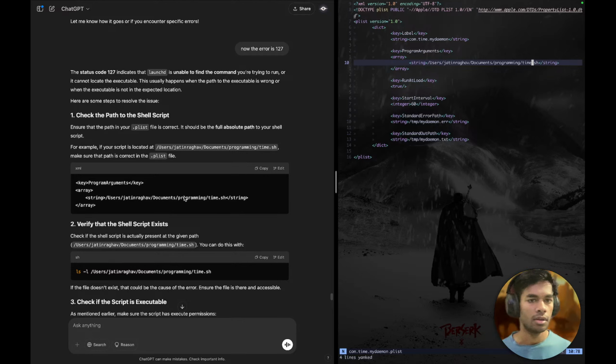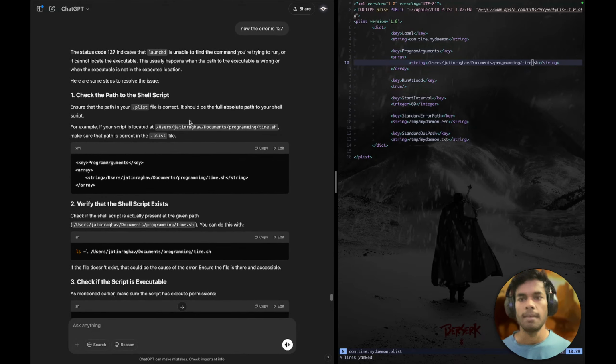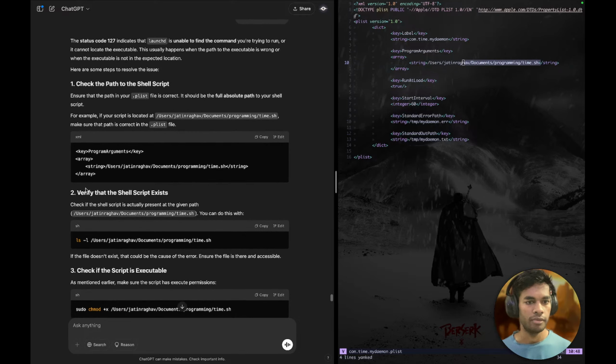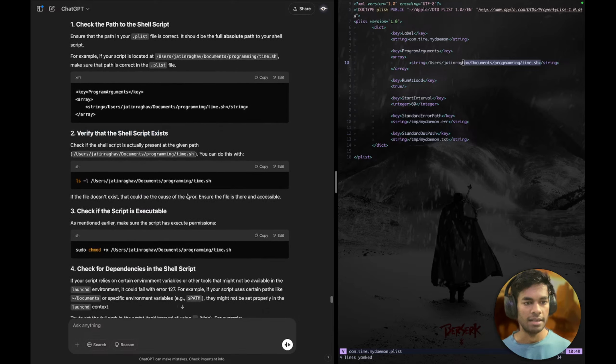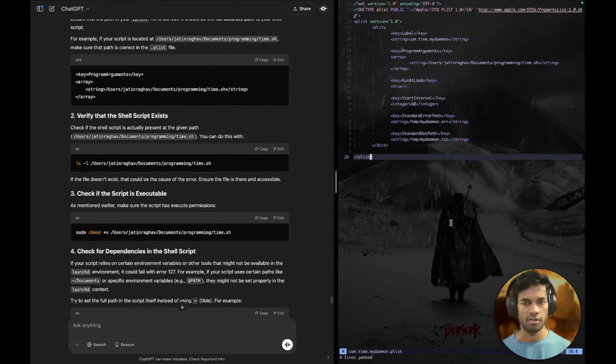That is correct. Check the path to the shell script. That is correct. The path. This is the path. And then verify that the shell script exists. If it does exist, let me copy the path from here.